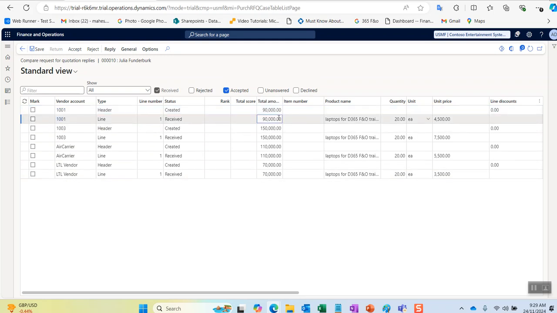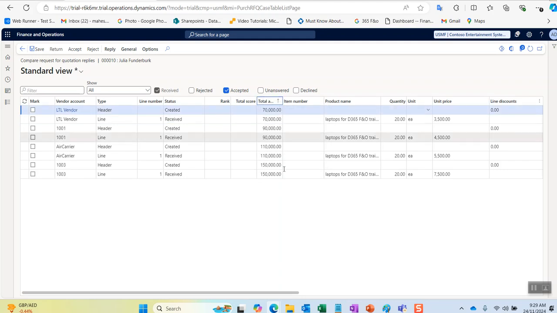If you see the line information, the status is created, received. You can see the quantity, the unit price and the net amount. So among these, which one is the lowest? Either you can filter over here, for example on total amount, click on this particular drop down and sort it from lowest to largest. It will be sorted, and based on that you will check the particular vendor which you are selecting.